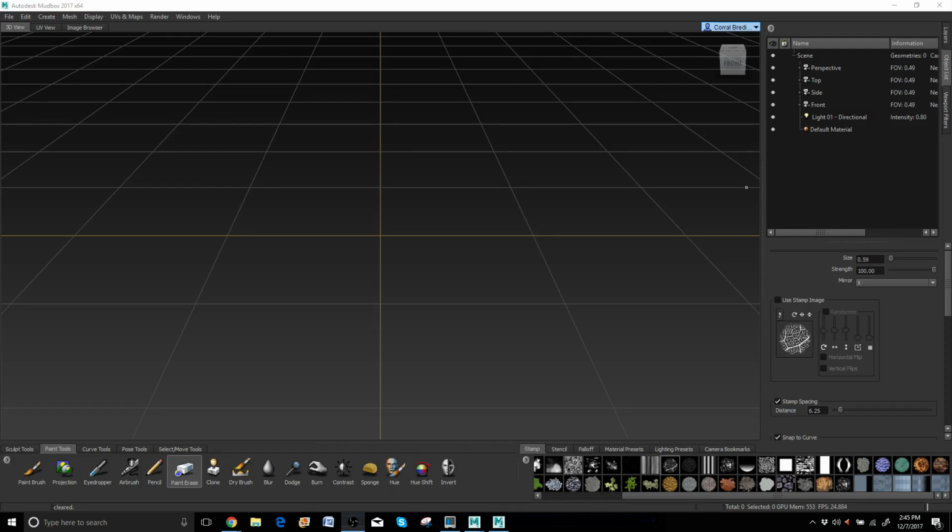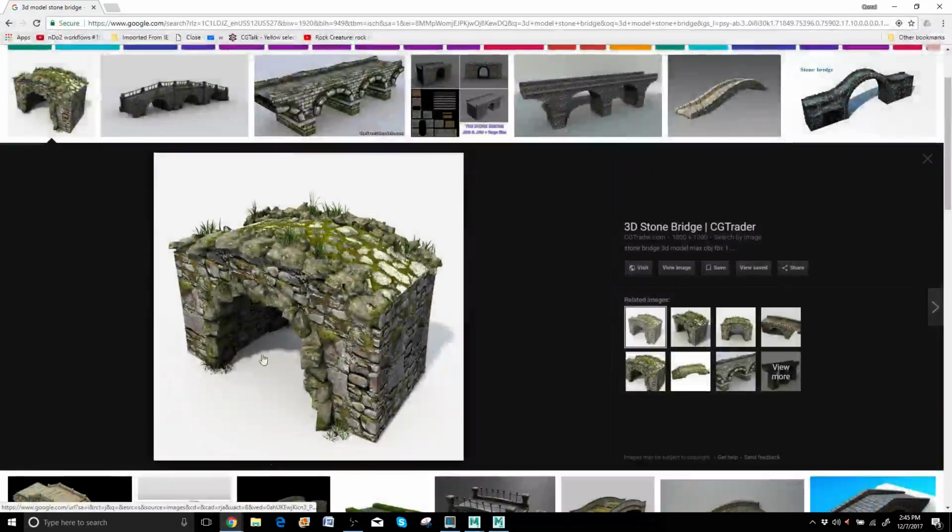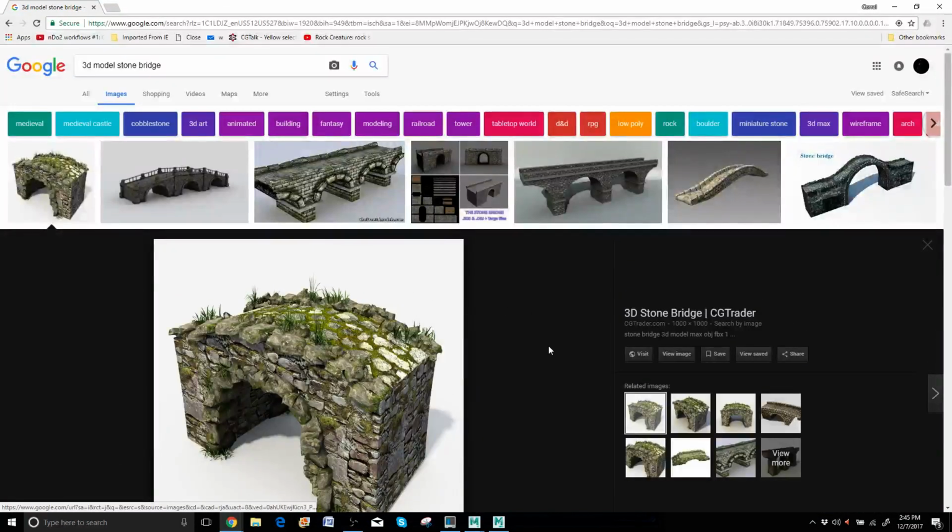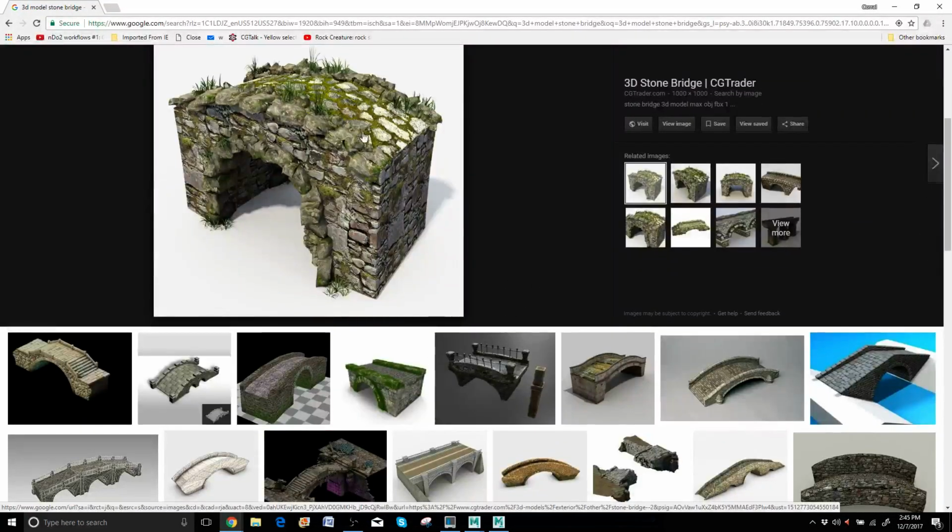Today we're going to be building ourselves a stone bridge, and to do this I decided that I was going to need some reference images off of Google. So I just headed to Google and typed in 3D model stone bridge, and this is what I came up with. And I kind of like this look.